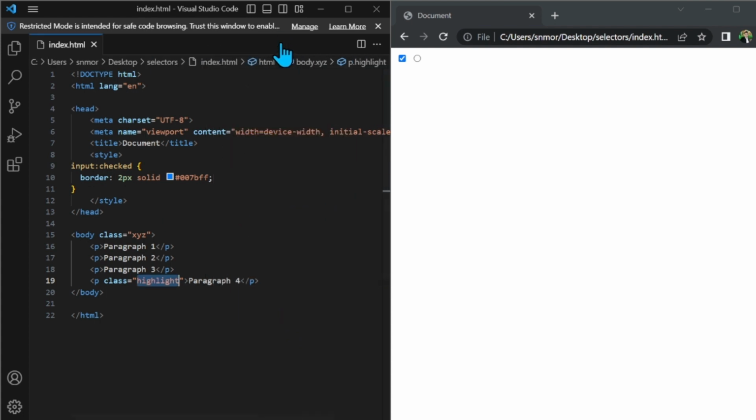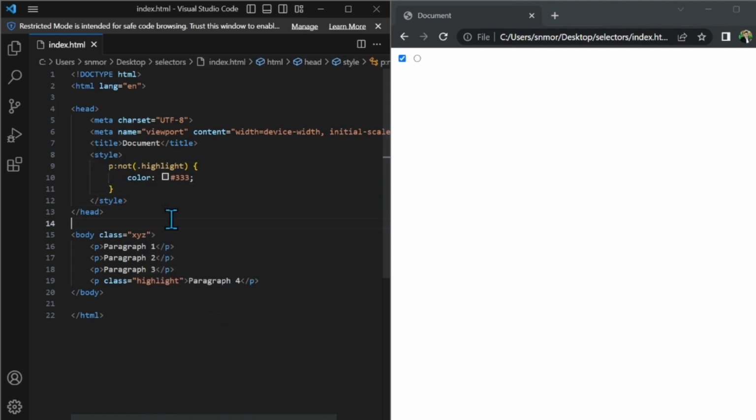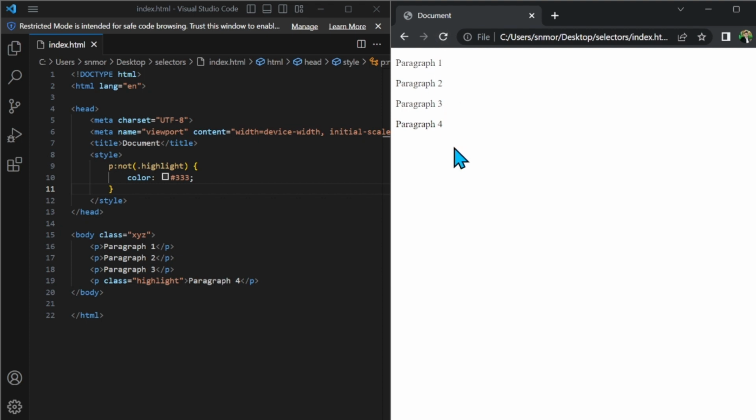Let's say the CSS which we are going to add is the paragraph without highlight, right? So select all the paragraphs but not the paragraph with the highlight class, right? This way you can write the CSS, select all the paragraphs but do not select the paragraph with the highlight class, and that's how you can write the not selector. So it will select all the paragraphs, you can see the output, but not this particular highlight one.